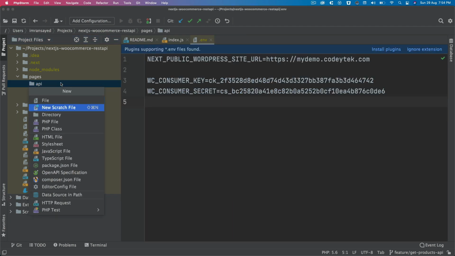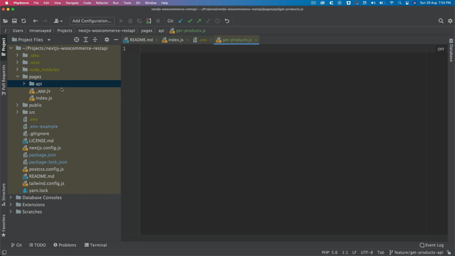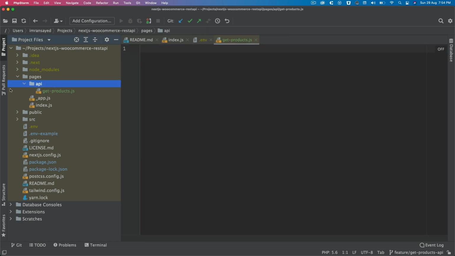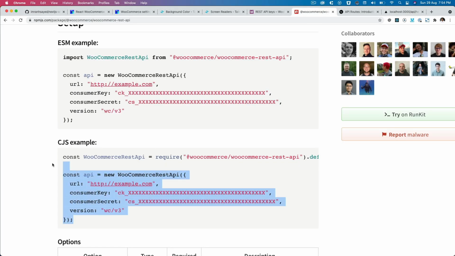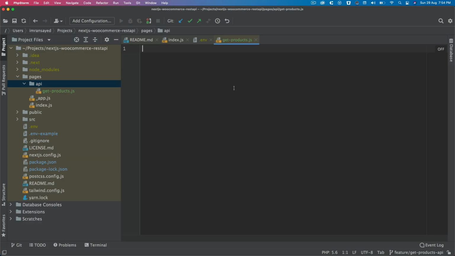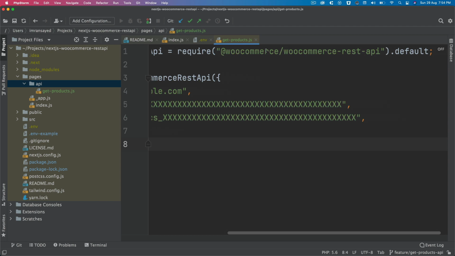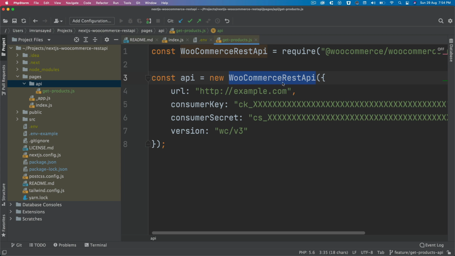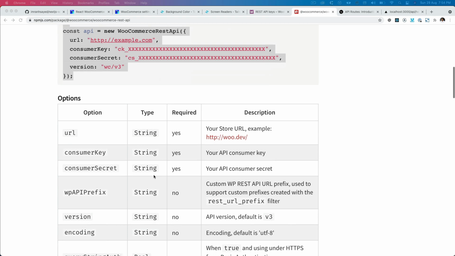And then I'm going to create a file called get products. Okay, and then inside of this, the first thing I'll do is follow this one. So you basically create a constant. You require the package that you've just installed, which is woocommerce-rest-api.default. And then we instantiate this object, woocommerce-rest-api. So this becomes our object, and this API will have different methods available, like api.get, api.post.